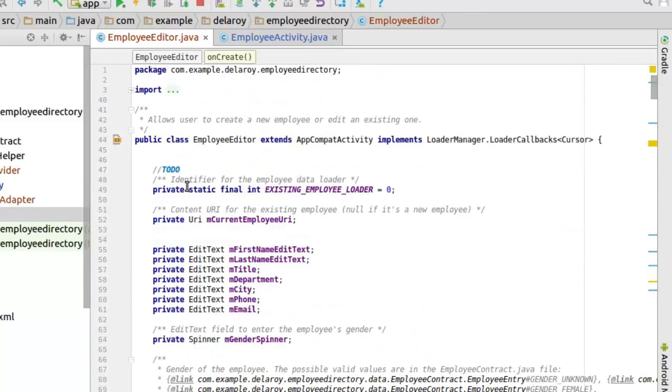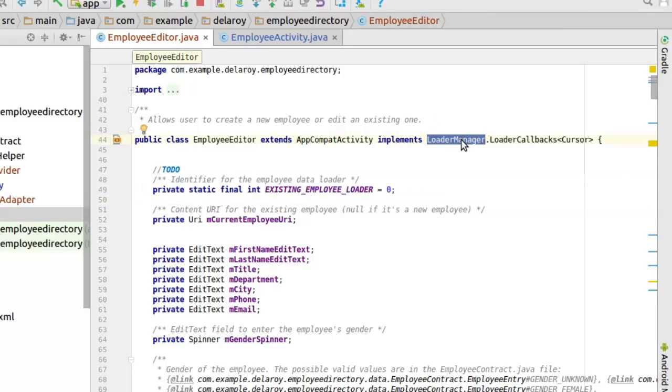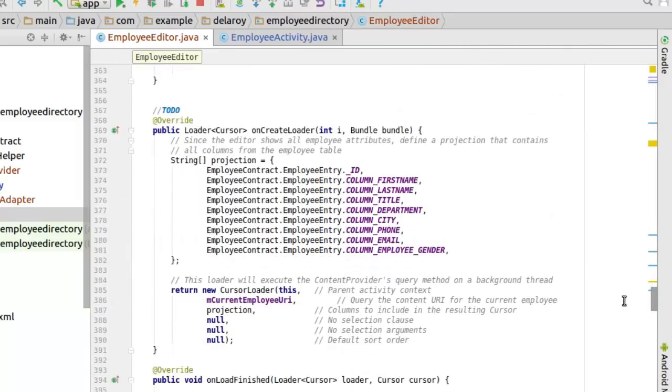We also need an identifier for the employee data loader, which we declared as an existing employee loader initialized to 0, just like the way we had in the employee activity. Now we need to implement the loader manager using the loader callback and passing the cursor as a generic class here. In this aspect, you need to implement three methods, as we all know: the onCreateLoader, the onLoadFinished, and the onLoaderReset. Those are the three methods which we need to implement, and we have them right there.